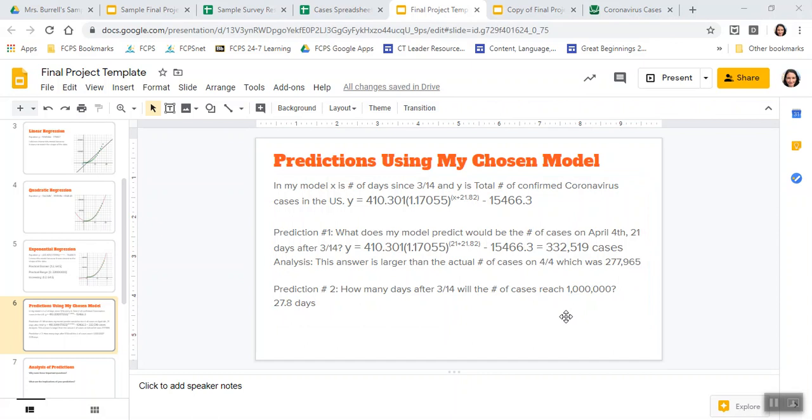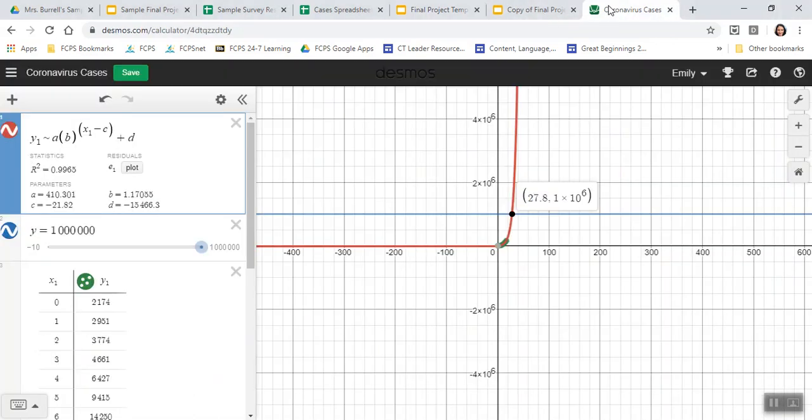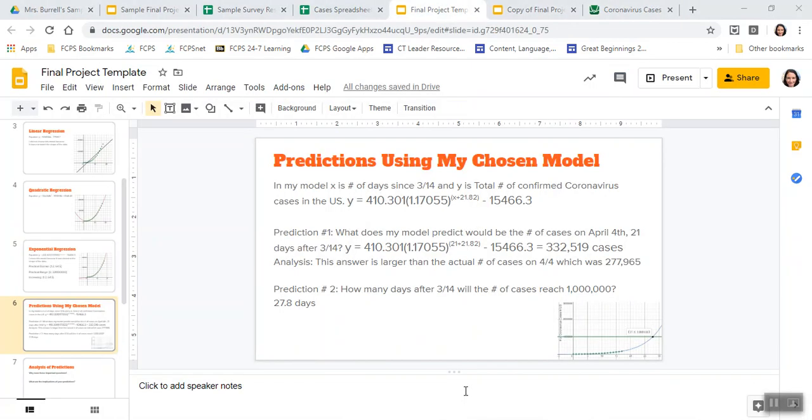Okay, because I'm supposed to show my work here for prediction 2 and I used the graph, I'm going to take a screenshot of this piece of the graph so I can show how I found that. Okay, so this graph shows how I found my answer for prediction 2, and now I'm going to move on and do analysis of the predictions.